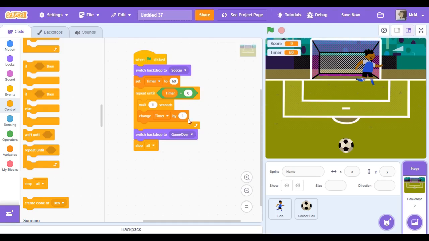So the final thing I need to do is make sure that this timer has a -1 in it, so it counts down, and then I can test the whole game, and yeah, that seems to be working.